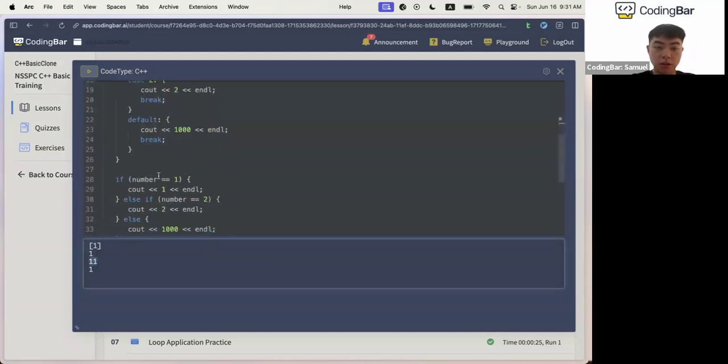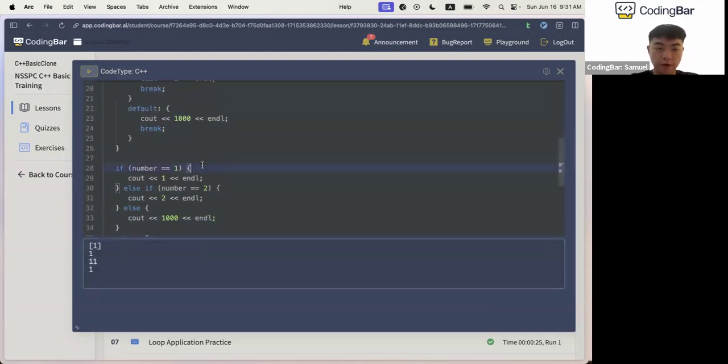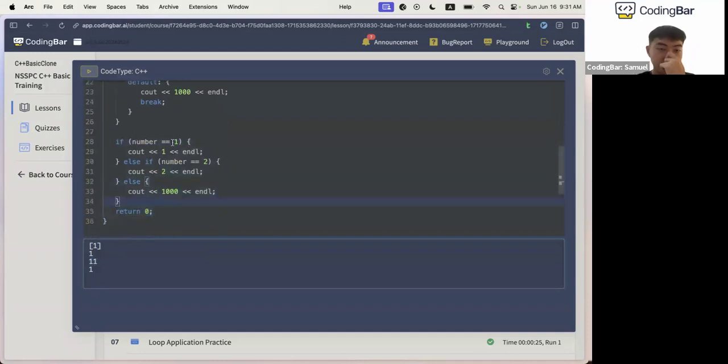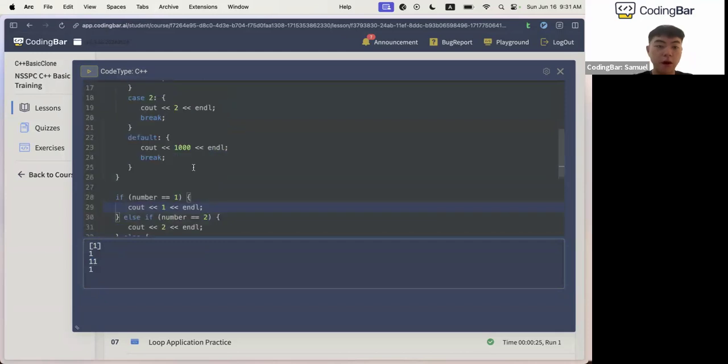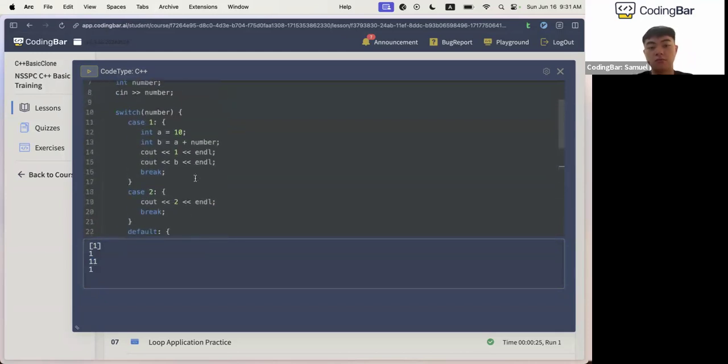And then there is also an if structure over here also. If number is 1, 1 will be printed out. So everything looks good so far.